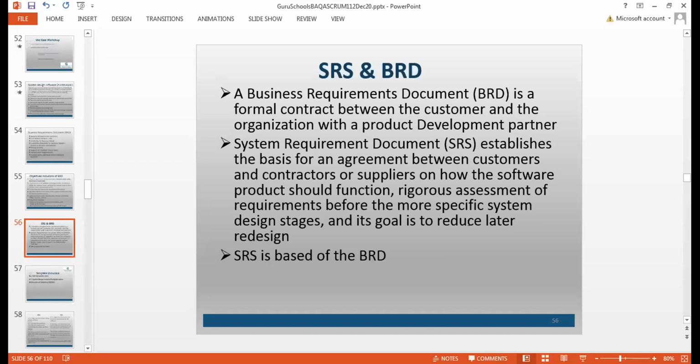No, ma'am. SRS is, as I told you, an evolution of BRD. SRS is based on BRD, and normally SRS is the next step after a BRD. Whenever we conceptualize the solution, SRS is authored by a business analyst. Now the analysis has started. BRD is just the business vision. The client owns the BRD, then SRS is owned by the development partner.